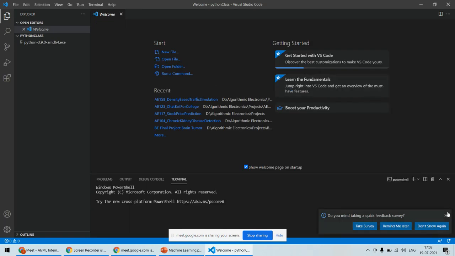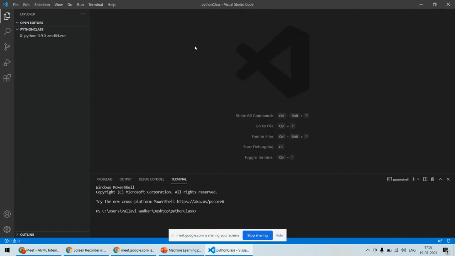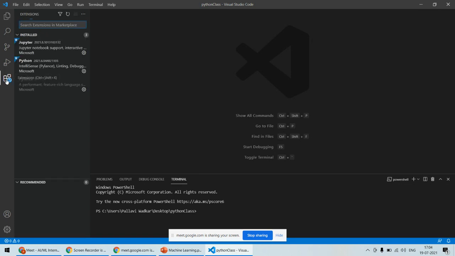Within a few seconds, the IDE will be launched. This is how the IDE will be launched. And as soon as you have installed this IDE, one thing that you will do is click on this extension button. On the left hand side you will find the extension button. So you will click on this extension button, and you will search here for Python.